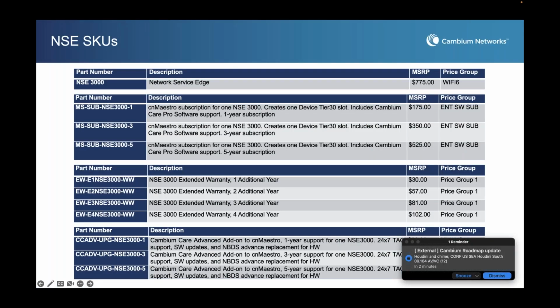Yeah, so I think the appliance obviously is priced, and you can see the list price is $775. That's MSRP, the list price. And then with that, you will have to purchase the Maestro subscription. I think the question was, will it work with CN Maestro Essentials? That's the way I read that question. The answer is you will always need a CN Maestro subscription. The unit can be in a CN Maestro Essentials account, but NSE itself will require a subscription.